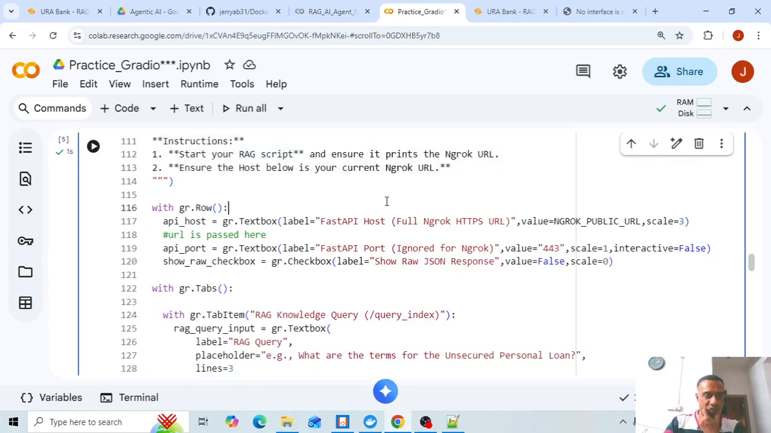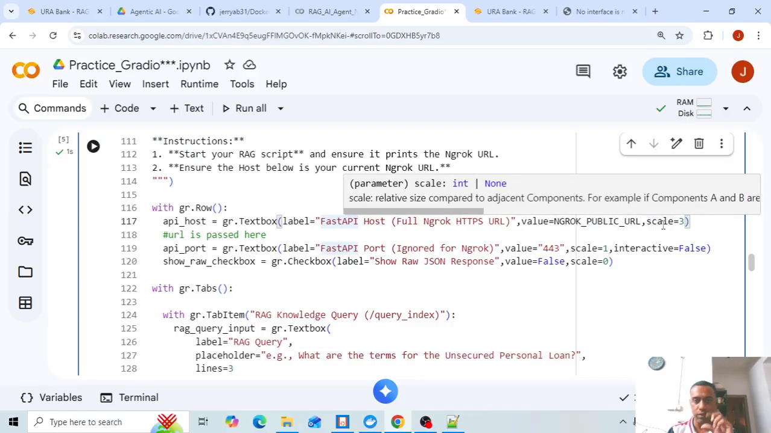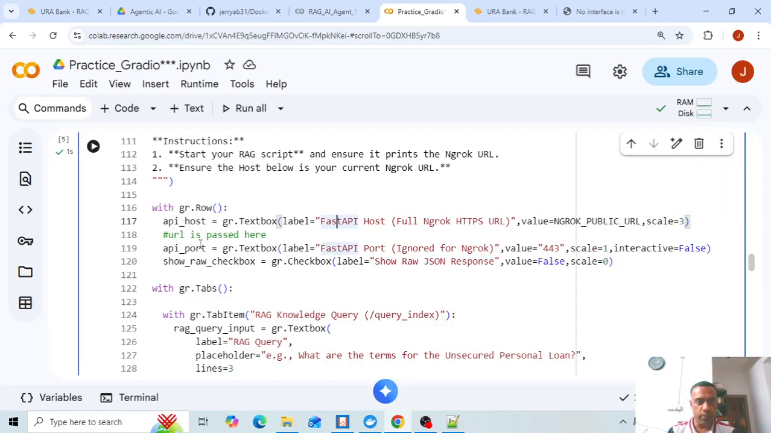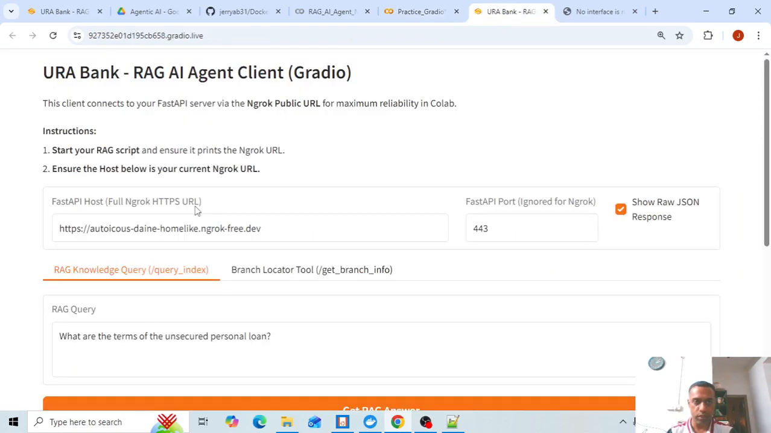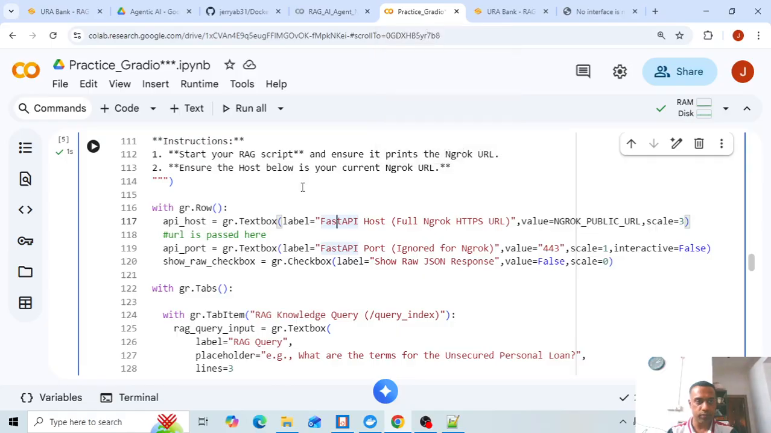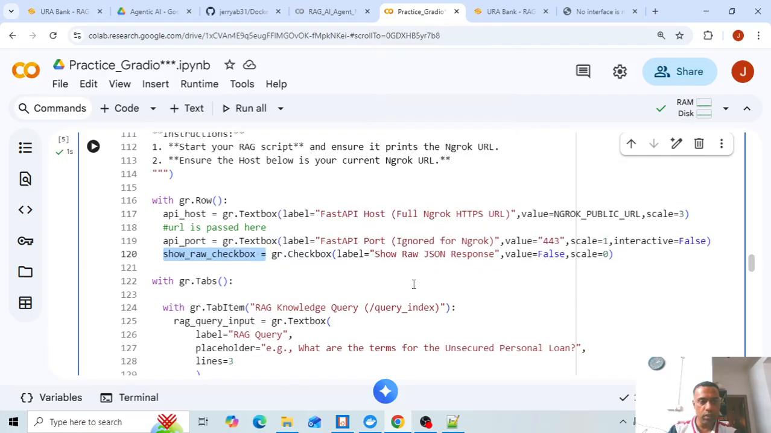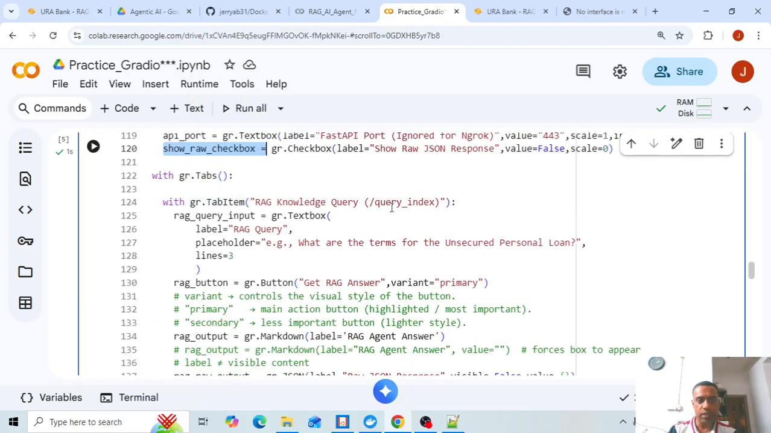Then you have gr.Row. In that, we've got a text box with the label and the value, which is the URL, and we're putting scale, which is the size. Then you've got another text box, and we are saying interactive is false, so we are really not going to be using this. This is what we saw over here, those two boxes and a checkbox. gr.Checkbox, the label is this, the value is what you see over here. Then you have the tab. The first tab is this, which is what we are seeing.